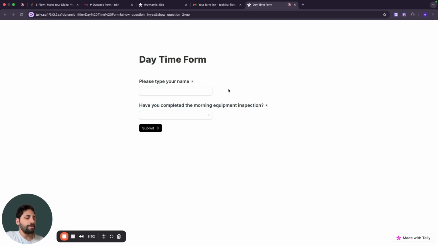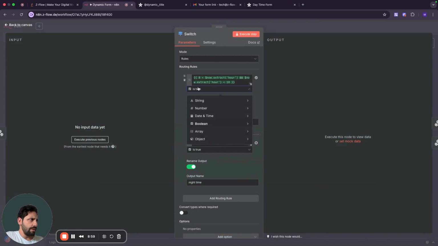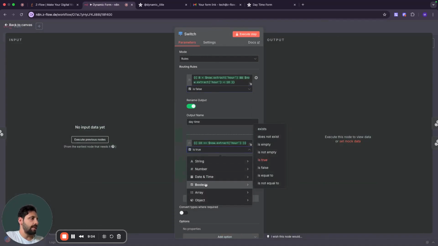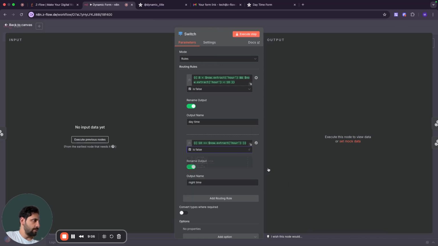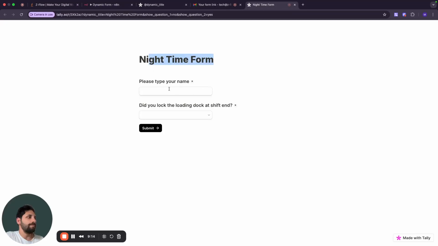So as I can't control the time of the day, in order to show you the other use case, I will switch the condition. So instead of true, this needs to be false, and Boolean here also needs to be false. Save. And let's try filling the form again, nighttime form.